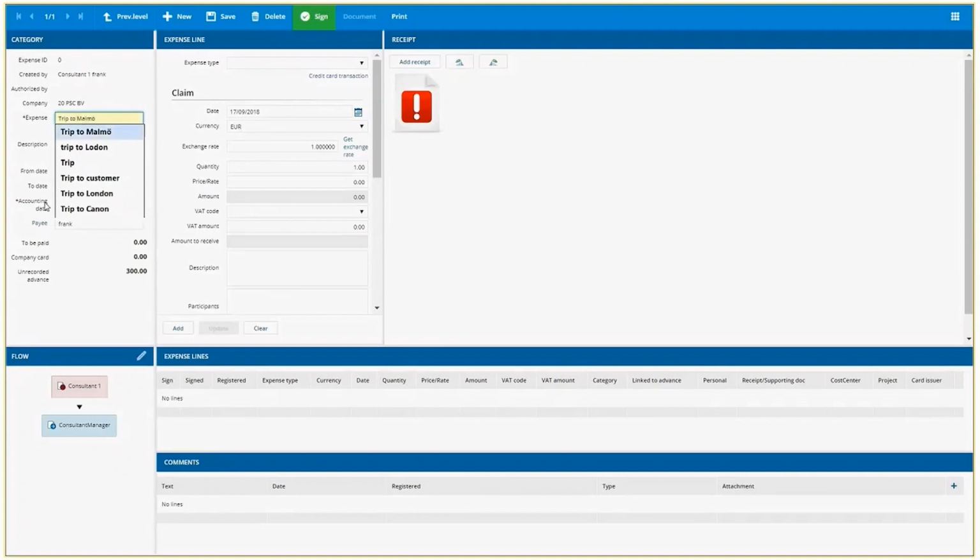Trip to Malmö, visit customer A. I can add on a from date, a to date, and some header information. And then it's time to create my expense lines.